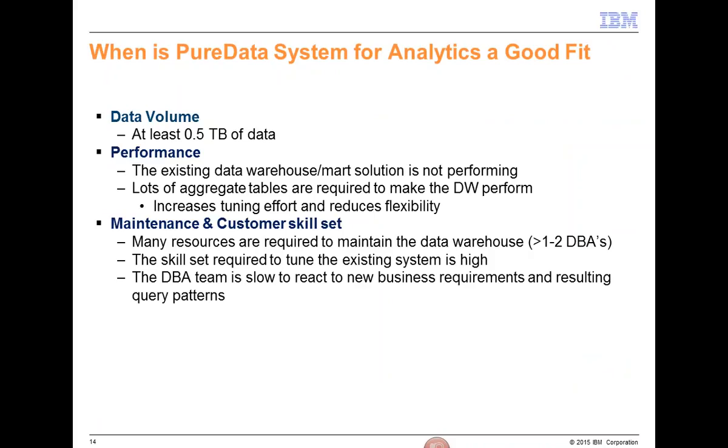So when is PureData System for Analytics a really good fit? That can be answered in a couple of ways. If you have a database that's at least half a terabyte, 500 gigabytes or more, that is a really good fit. But we can also scale up to 1.5 petabytes of data. Now, we're not talking about petabytes on the server, because that tops out at 16 terabytes. But you can add racks onto the system and grow it to 1.5 petabytes.